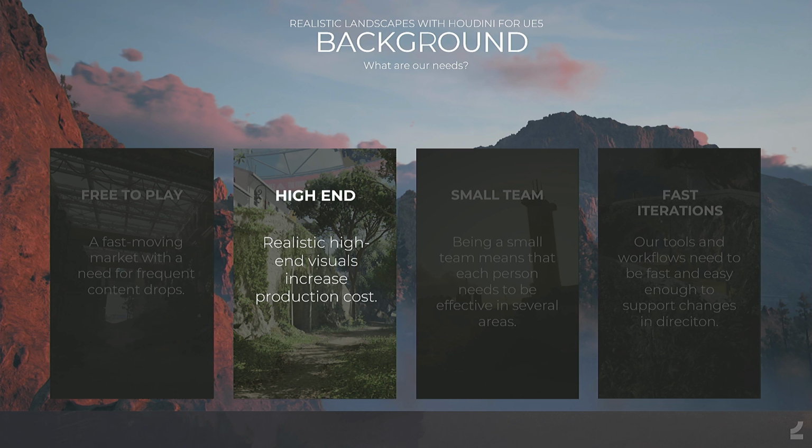Second, our studio aims for realistic, high-end visuals. We love pushing quality to the next level, and that will, of course, influence production time. Our landscape workflows have to encompass everything from grand vistas in our craters to smaller parks in the finals. And any artist should be able to use those tools effectively and efficiently.